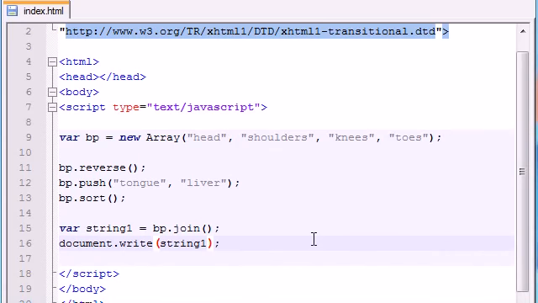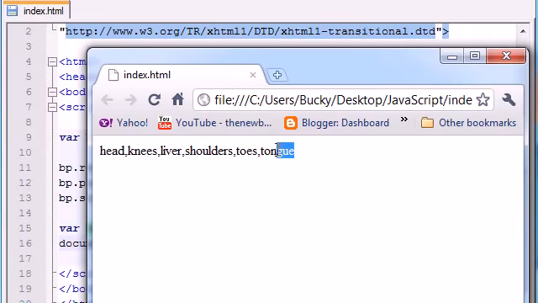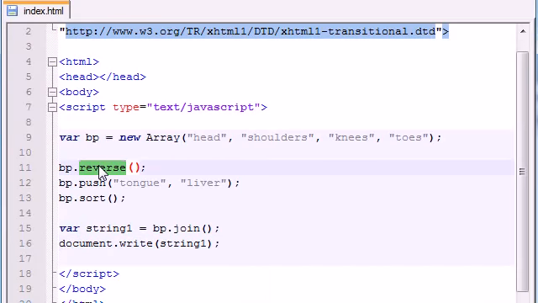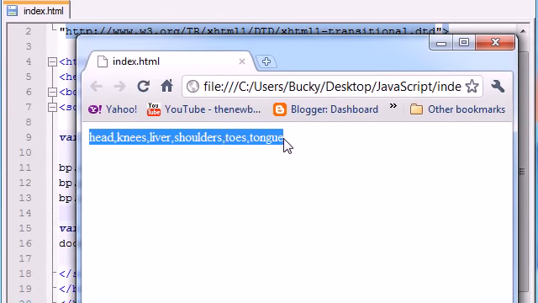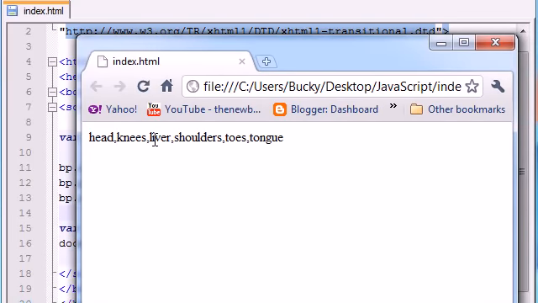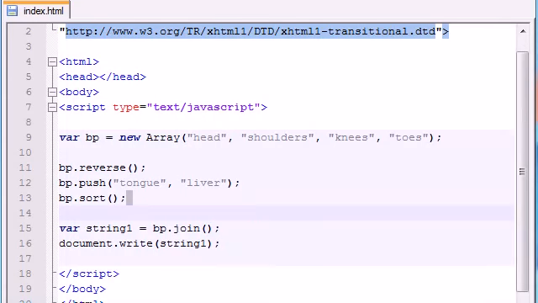But anyways, now that I just roasted you guys, let me explain what I just did. What I did is I joined them, and remember what this method does. It takes your array and converts it to a string separated by commas, and it stored that in the variable string1. And then all I did is I wrote string1 on the screen. So that's how I got this. So basically, we reversed it, we pushed two elements on, and then it sorted it. So basically reversing it did nothing, but anyways, we did it anyways. So we basically added two elements into this array and we sorted it alphabetically, and as you can see, now this array is in alphabetical order: H, K, L, S, T, T. So that's alphabetical order. There you go.